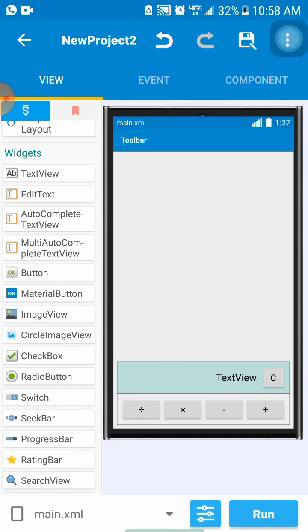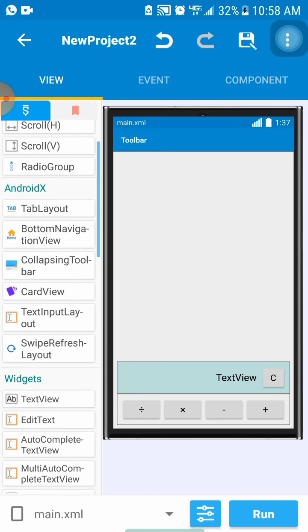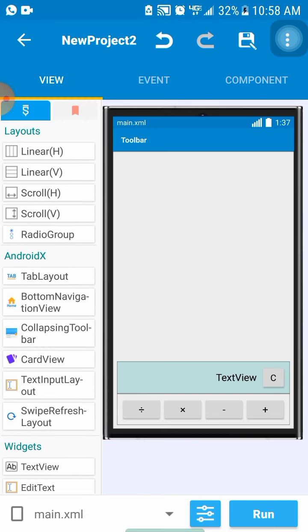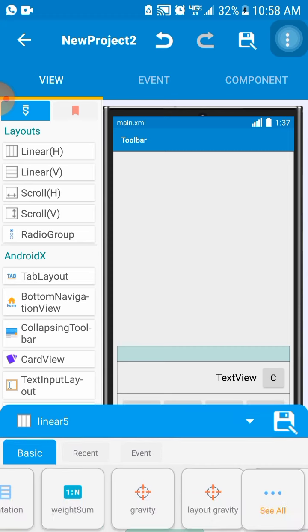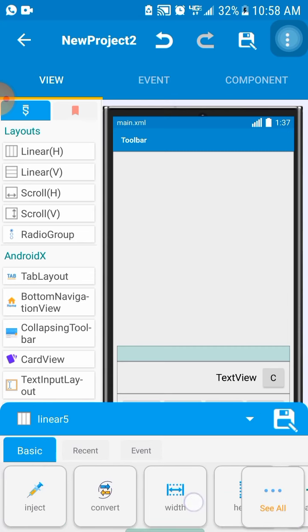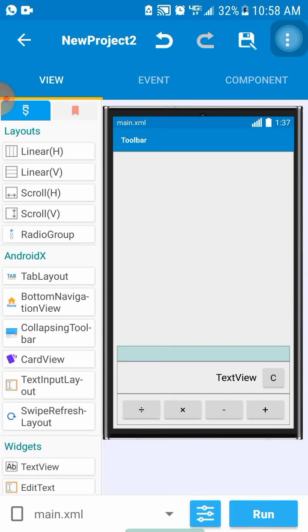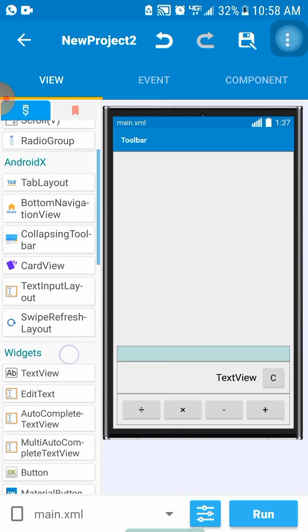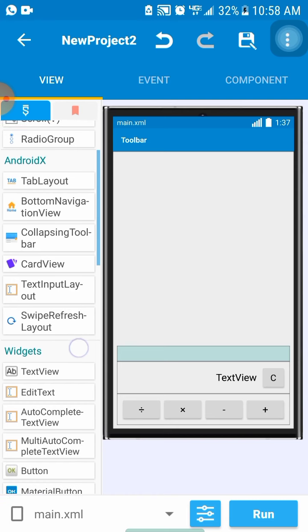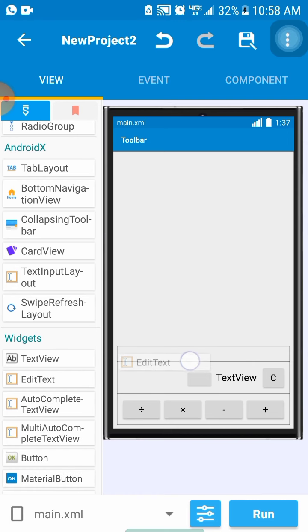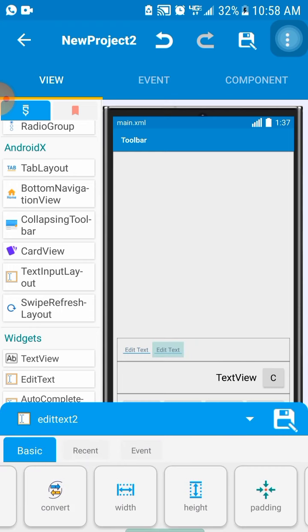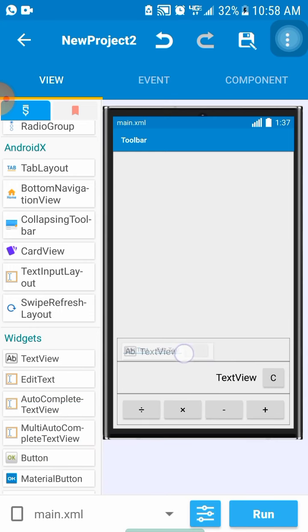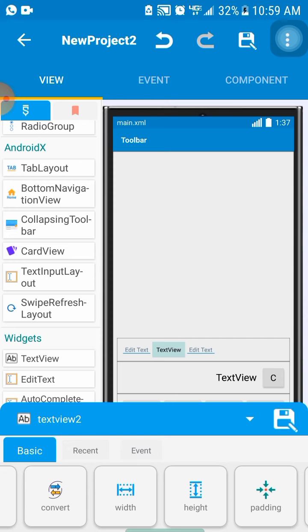That's perfect. Now I'm going to add another linear layout to the screen, a horizontal linear layout. This is where my equations are going to fall. So I'll add another widget inside the linear layout. This is where you put the two values you want to carry out the operations on. So we are going to choose edit text and add another edit text to the screen, and then we're going to add a text view in between. This one is going to show the current operation that is taking place in the system.